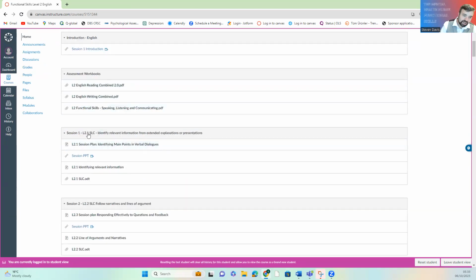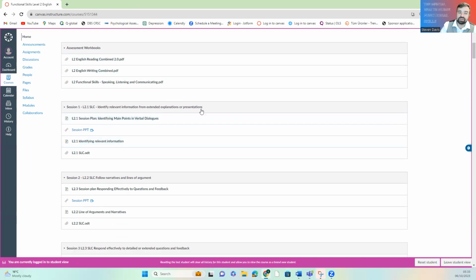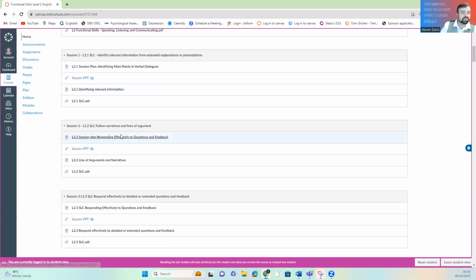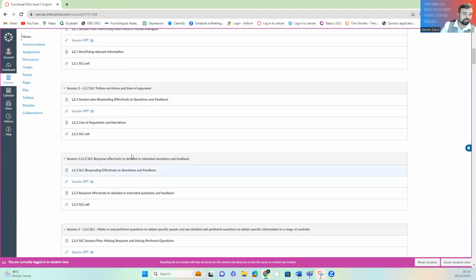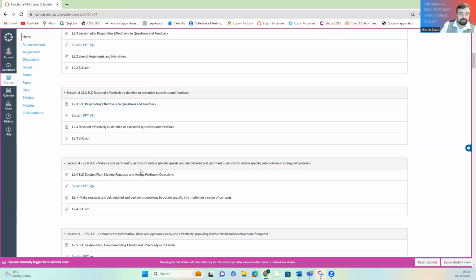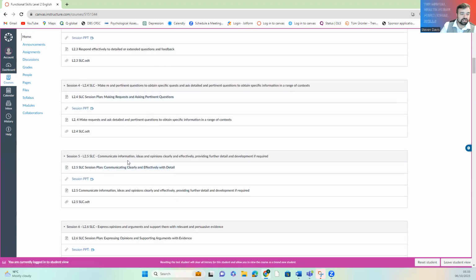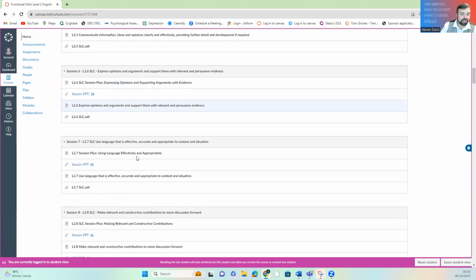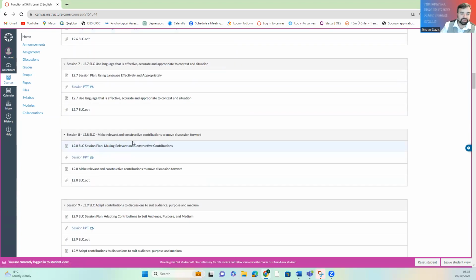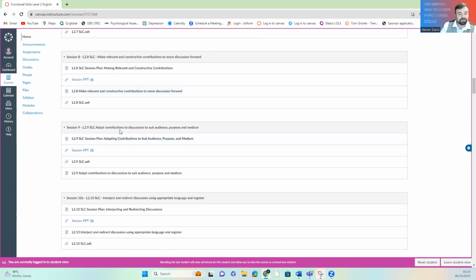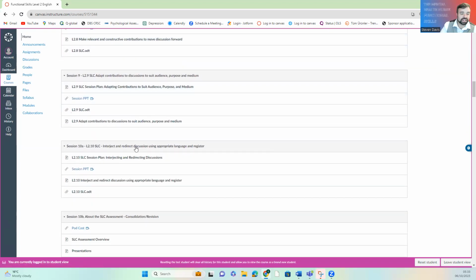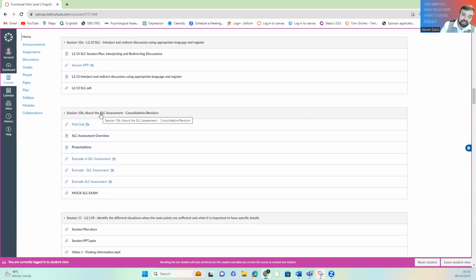And then we have speaking and listening communication. That's our first module. So the first module, we go through the session. So here we're looking at identifying relevant extended information presentations. Then we've got following the narrative and argument, responding effectively, make and read questions, communication information, express opinions, use language, make relevant and constructive contributions, adapt contributions, and interject or redirect. And then here in session 10B, I've given you a podcast.